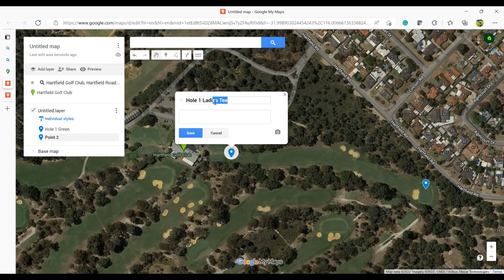Or I'll just say hole 1 as the marker's name, and I want to put this here as ladies T. Save.